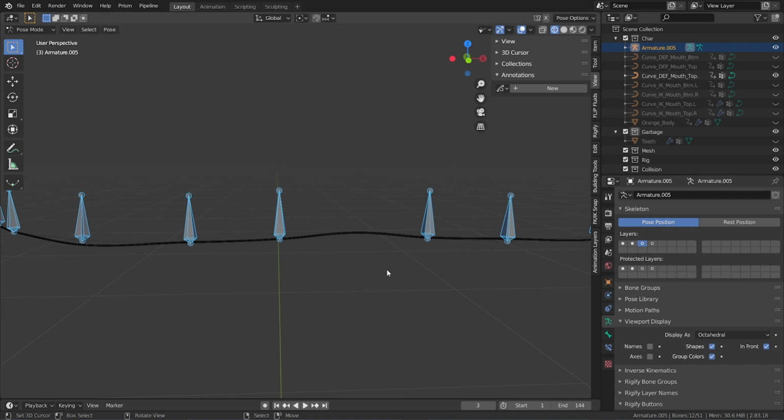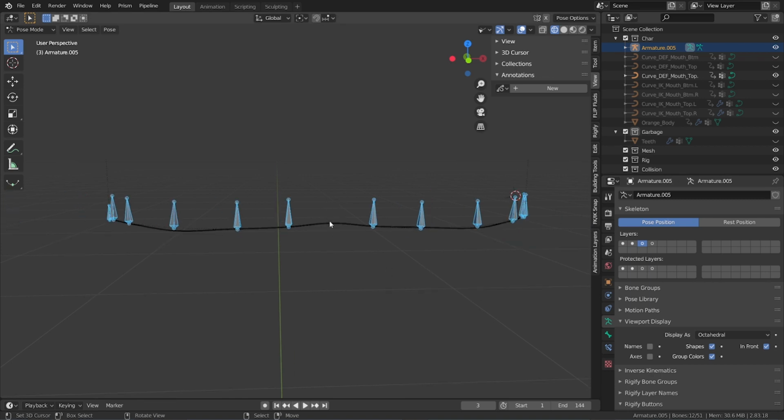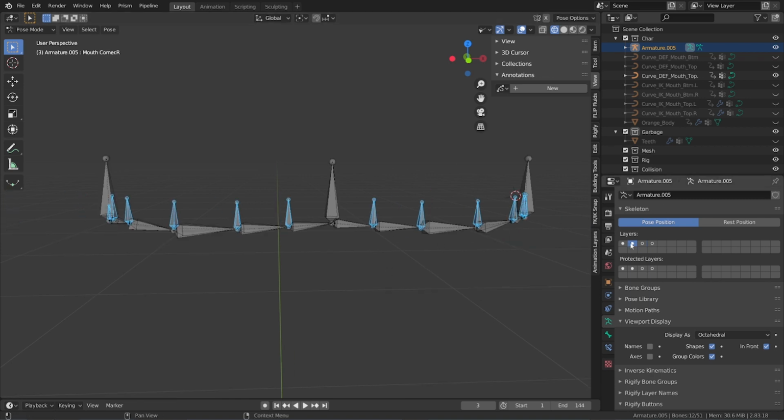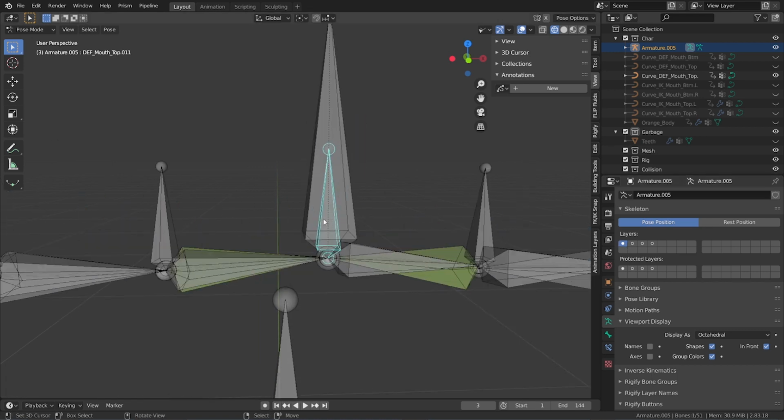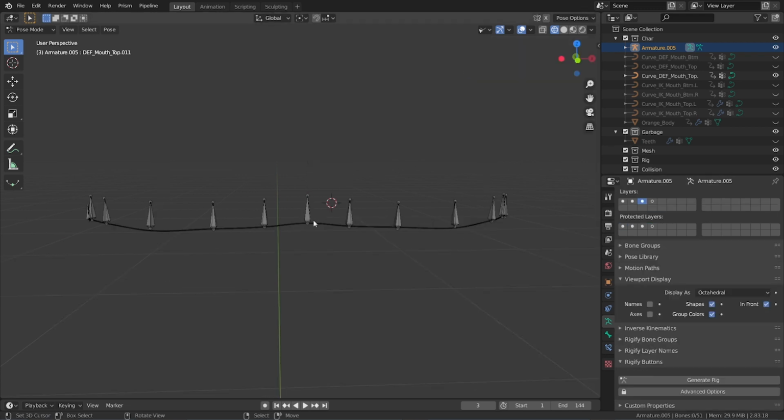Well, where's the middle one? The middle one is missing. Let's go to layer 2. No, it's on layer 1. Oh, okay. This middle one, let's move it to layer 1 and layer 2. Alright, so now we have all these bones moved to layer 3 because I want to visually see what I'm doing.